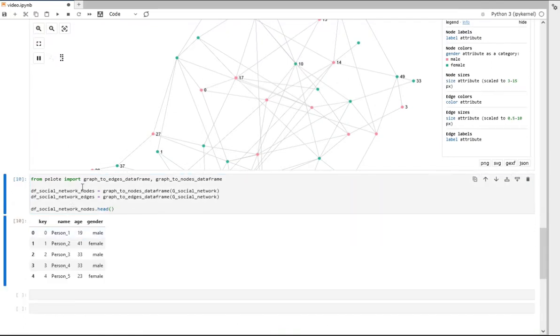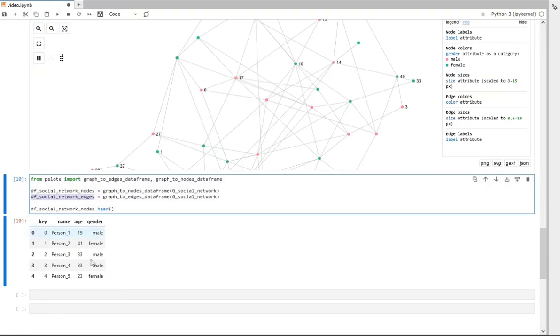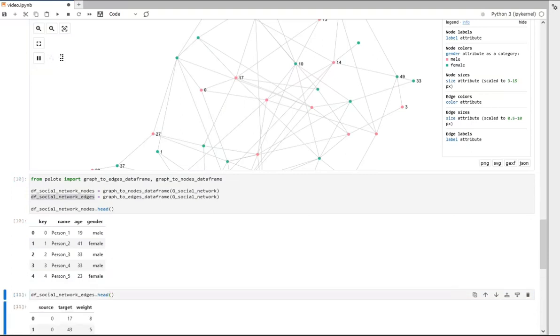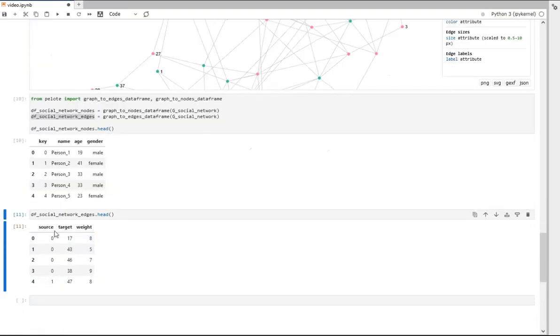So in this case, I created two objects, the DS social network nodes. So here I have all the nodes with their attributes. So person 1 is 19, it's a male, person 2 is 41, is a female, and so on. And I also created a data frame with the edges. In this case, we have the source and the target.